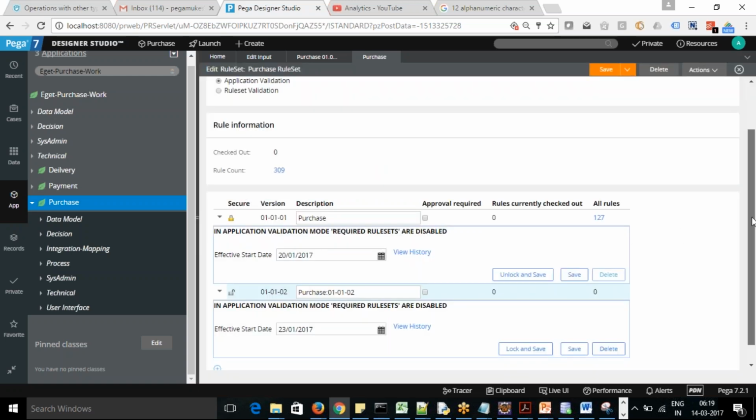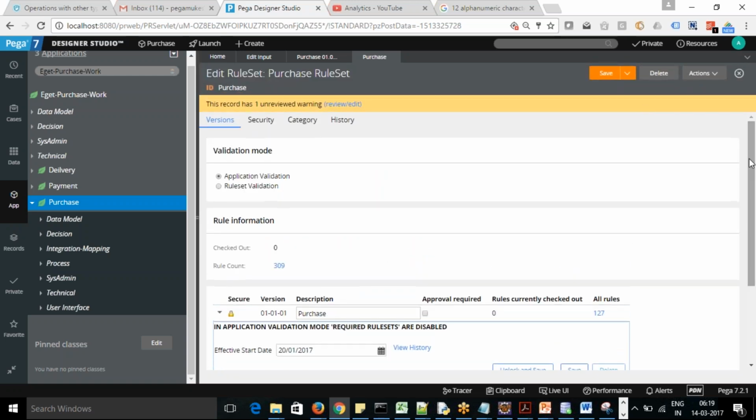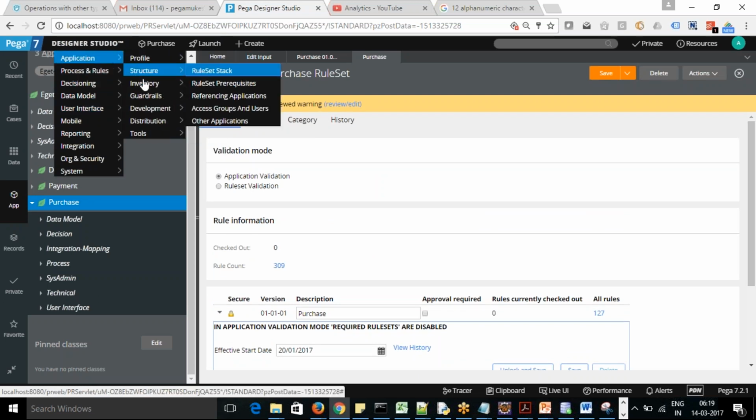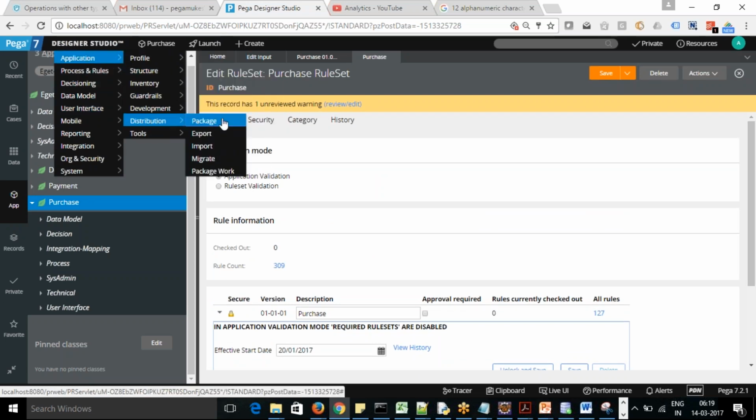Similarly, it will ask you for the other rulesets to be locked also. We'll see that one by one. Now if you go to your Designer Studio, your application, and go to Distribution, you can see multiple things: package, export, import, migrate, and package work. Package and export, those two are used to export the application. You are creating your package or you are going to export the rule, so both do the same.